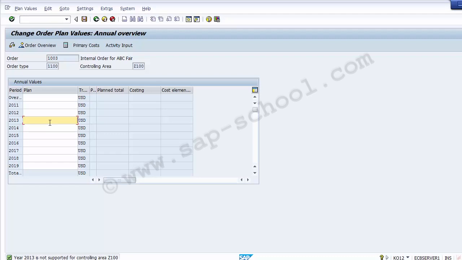Now if suppose you want to plan for the internal order, like for ABC Fair, I have created the internal order, and suppose as a practical scenario, every year an ABC Fair is done by the organization. So every year they have a certain fund which has been planned to be put on that particular fair, and suppose for 2014 the total fair amount is planned at $50,000. Similarly, you can even plan for the next year, like for the 2015 fiscal year, $55,000 has been planned.